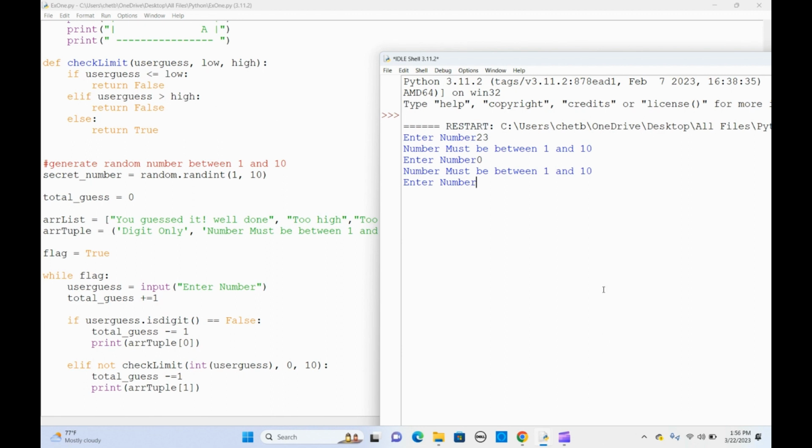So let's say U. Now, when you put U or any other characters, it says digits only. You can't put anything else, like W. W is not a number, so it accepts only digits. So if you say 7, then it asks you to enter the number again. Why? Because 7 falls inside this range of 1 to 10.